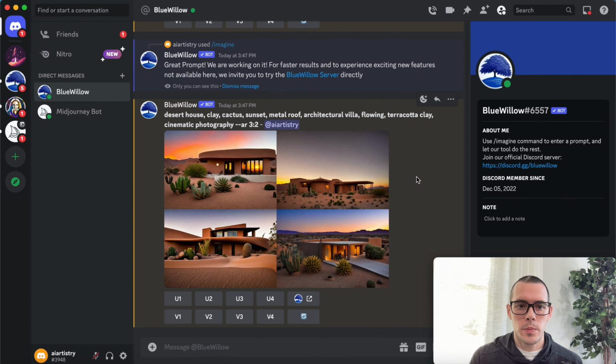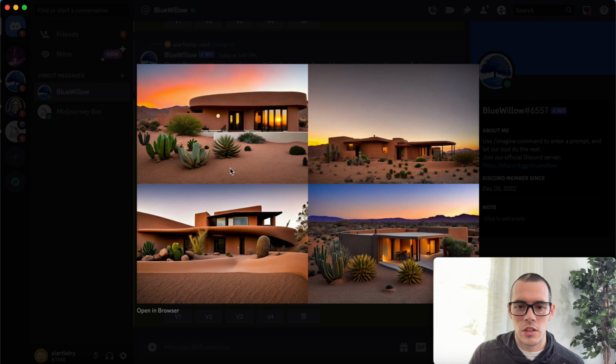Okay, so for our first prompt, what we used is desert house, clay, cactus, sunset, metal roof, architectural villa, flowing, terracotta clay, cinematic photography, and then --AR 3:2. That's setting the aspect ratio to 3:2. That's why these are landscape style photos rather than portrait or square, which is the default. And you can see our output here.